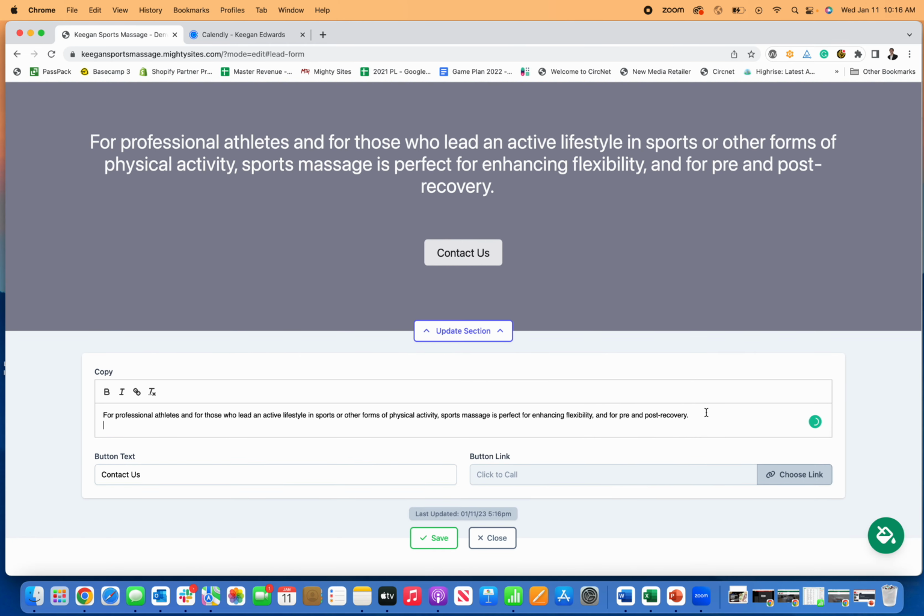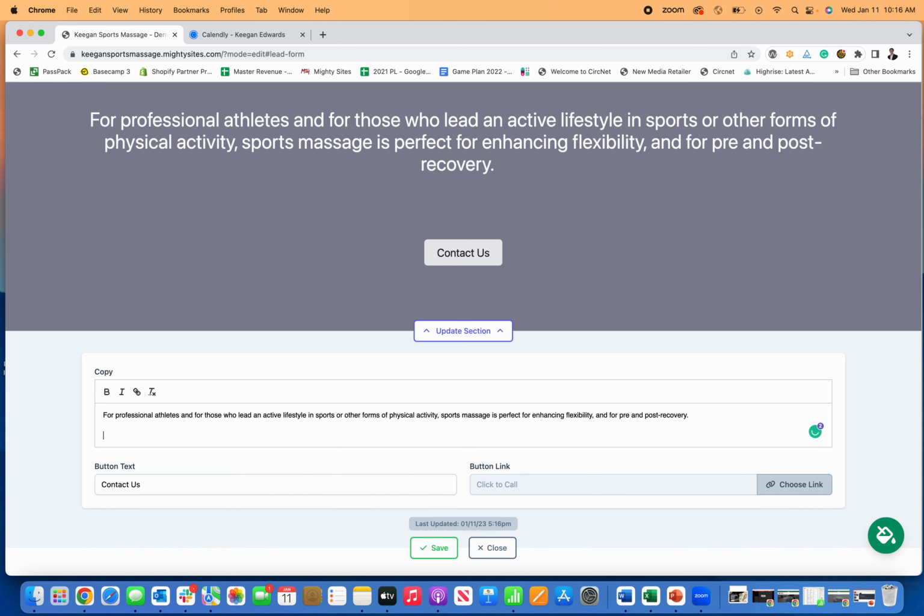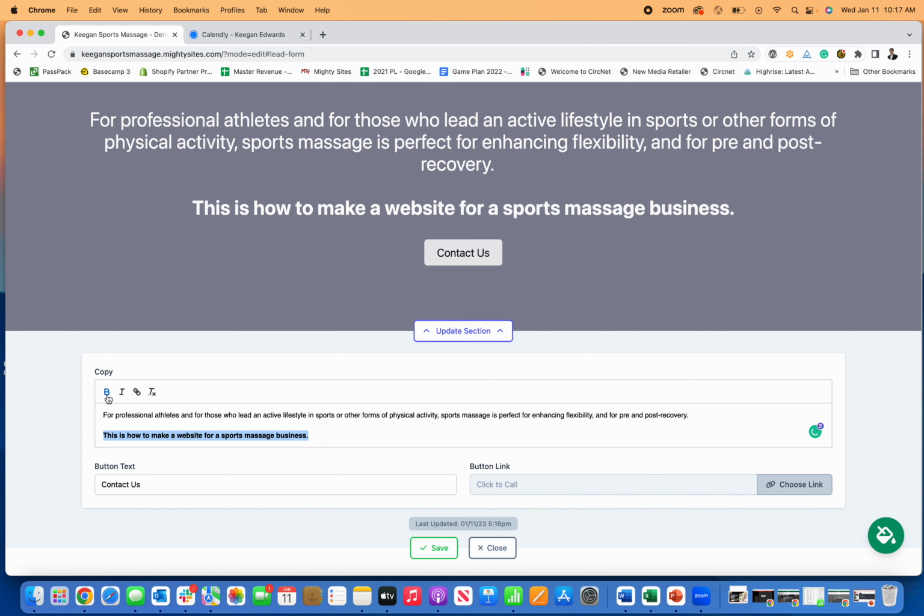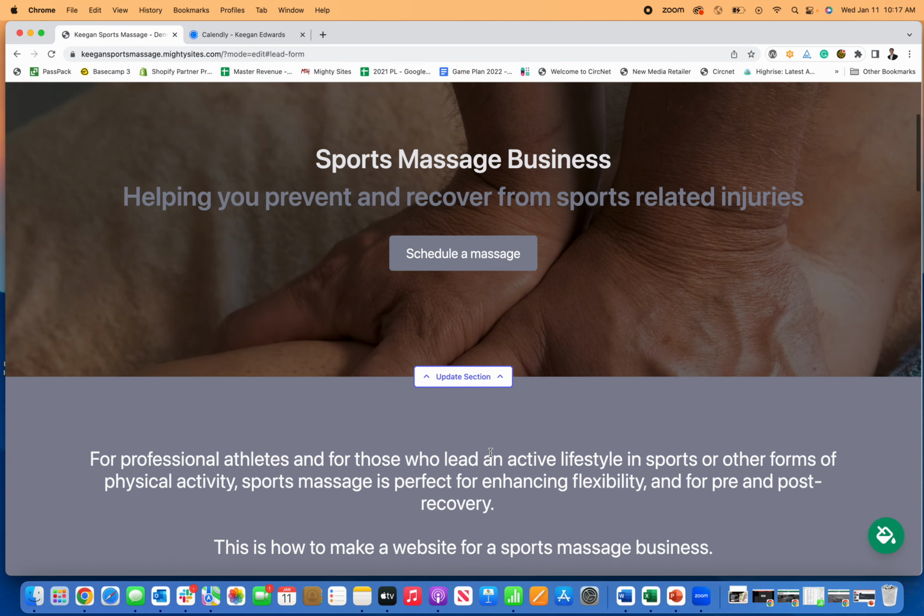All the text is really easy to edit. So I just literally point and click the update section area where I want to edit, and I can put in, this is how to make a website for a sports massage business. So I just type in what I want it to say. I can make it bold, I can make it italics, I can link it somewhere else too. So I'll just save that and close.